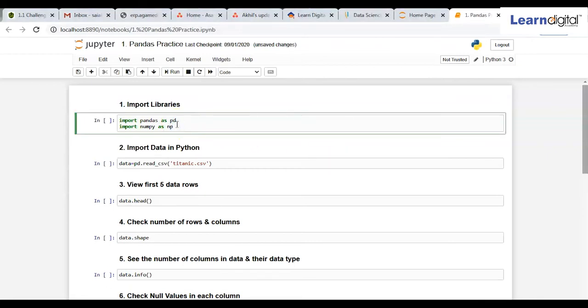Whenever in my code you encounter PD, it means pandas, and whenever in the code you encounter NP, that is numpy. We are importing them as PD and NP because whenever we want to use pandas and numpy, we can't write the whole spelling. So instead of that, we are making it short and representing it as PD and NP. To import these, I click Shift Enter.